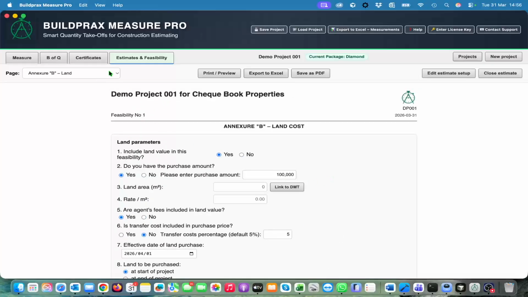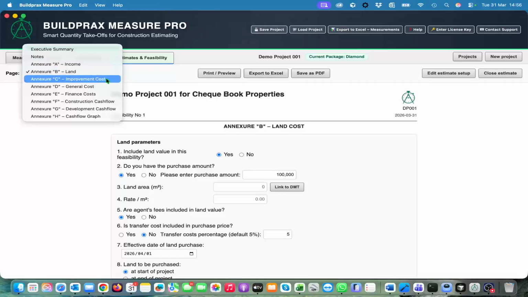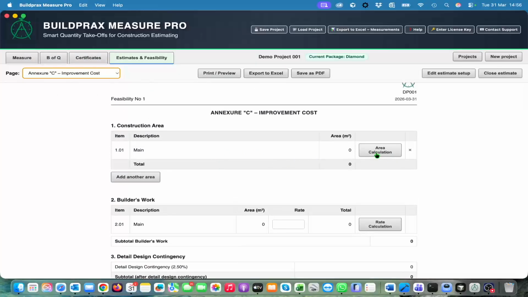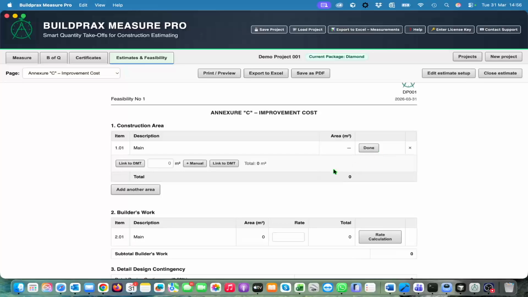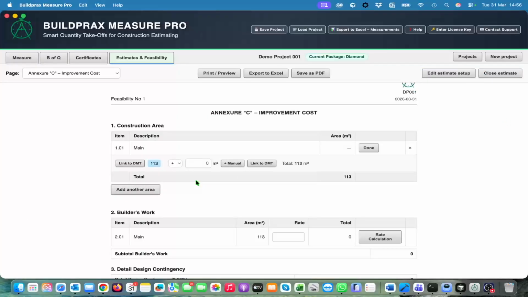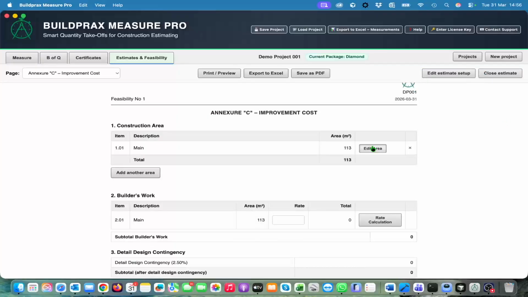And the next is your improvement cost. The improvement cost is where you've got your area calculation. So you can, again, link to your DMTs. You can say your construction area is that, and it's done. So you've got your construction areas linked to your drawing. So if your drawing changes, these change too.